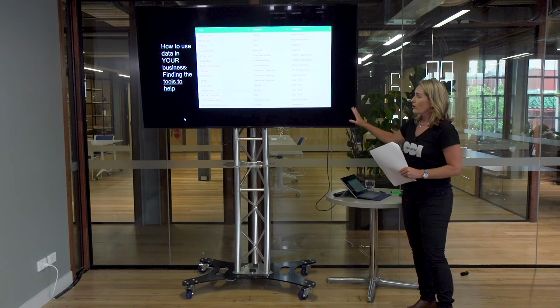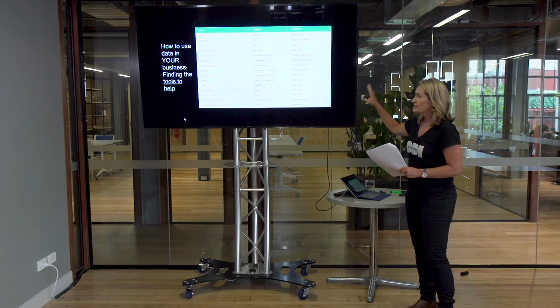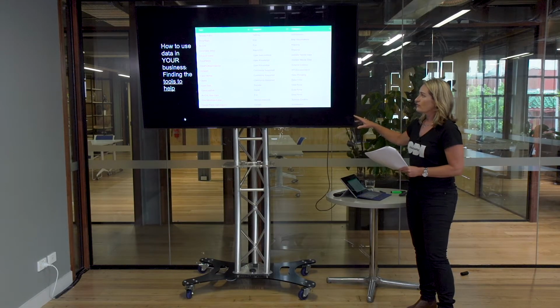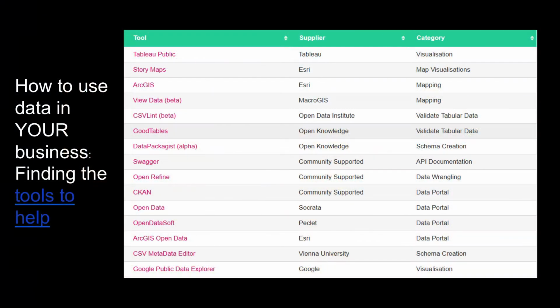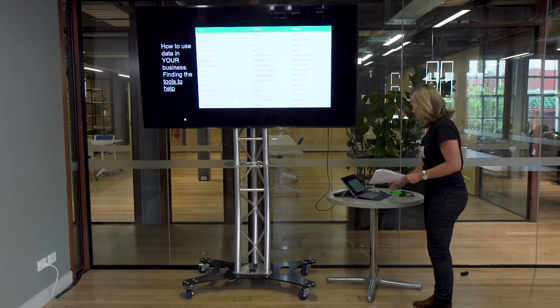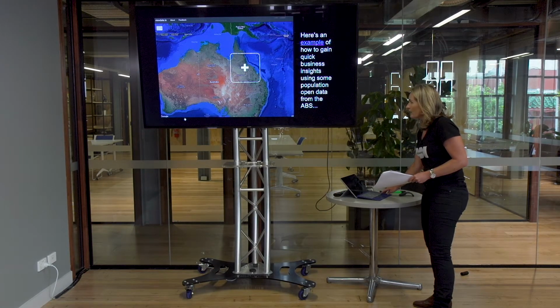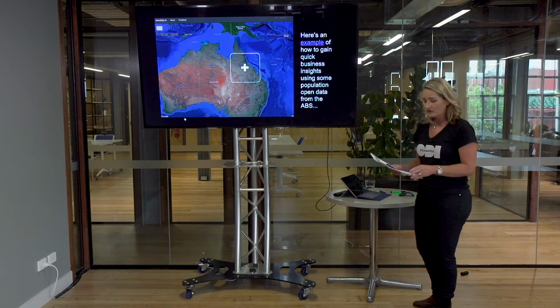Now what I've also got here is a list of tools that we have put together that help you visualise or clean and ready data for you to use. And there's some great examples here of things. Now this list is not necessarily exhaustive, it's just one that we've put together that we think's pretty handy stuff for people to be able to use. The one I'm going to show you though is this one here, ViewData. It was on that list there.